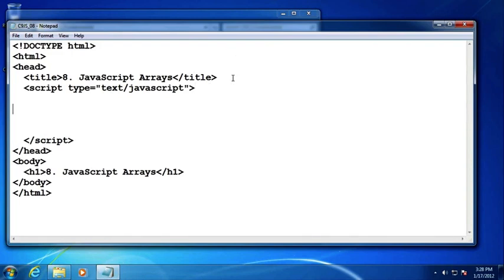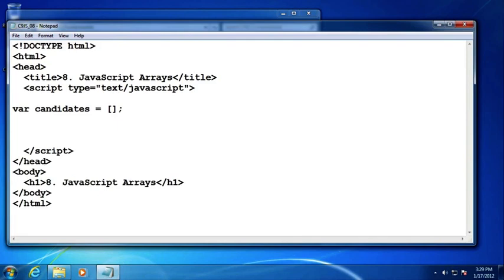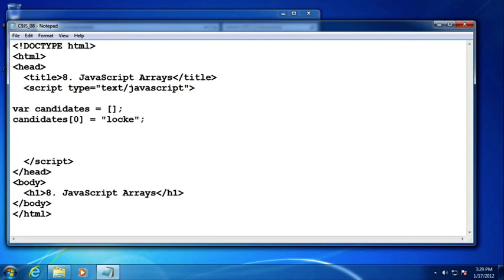So let's start off with defining an array. We're going to call this candidates equals open and close square braces and then a semicolon. So now we've created a new variable of type array, and it's empty at this point, so we need to initialize it with some values. And the way that we do that is to use an index to access or to create an element inside of the array. They're zero based, so we start with the number 0. And then we can access each element of the array, each bucket in the array, using its index, 0, 1, and so on.